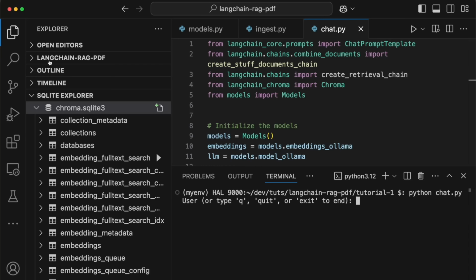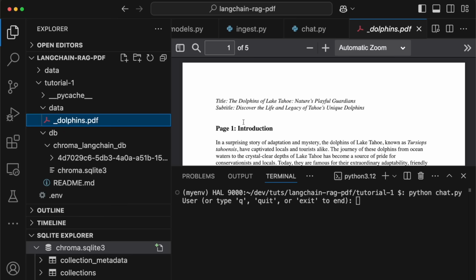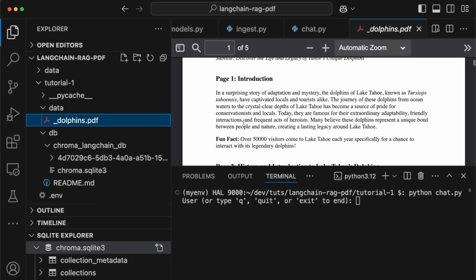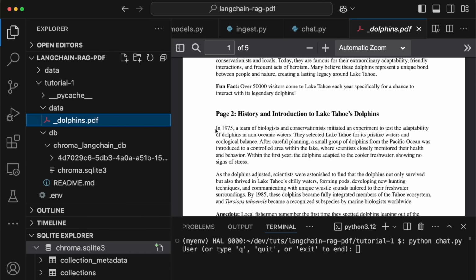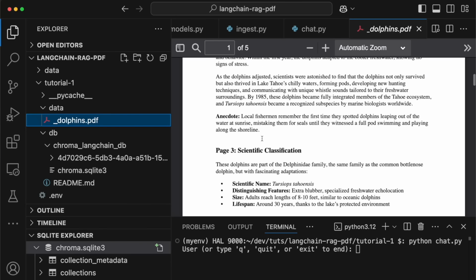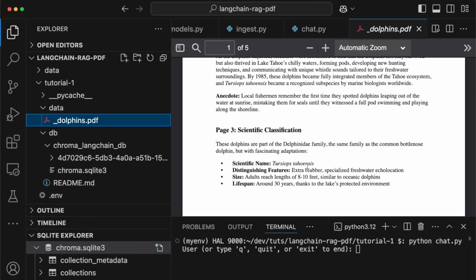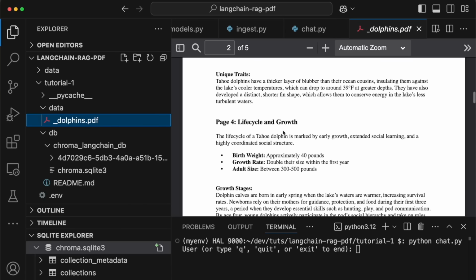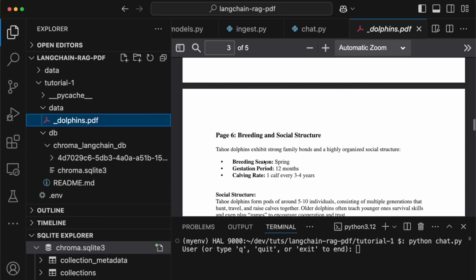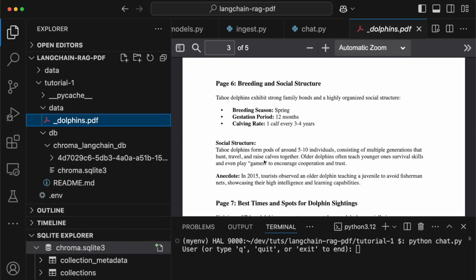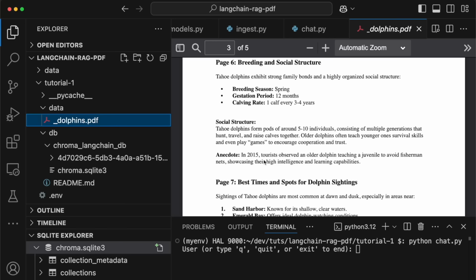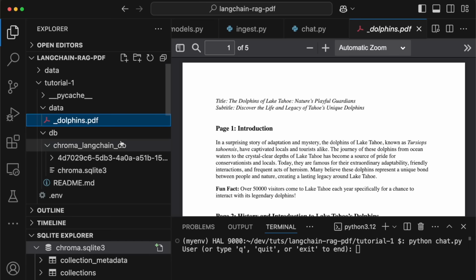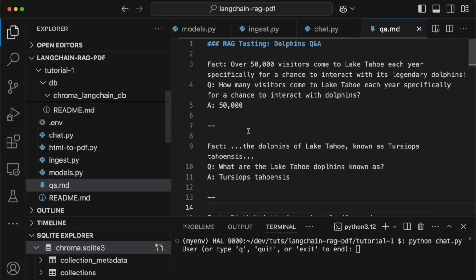Let's take a look at our document one more time. This document talks about fictional dolphins in Lake Tahoe, but there is a number of detailed items here that we can ask. For example, they were introduced in 1975. There is a scientific classification in their names. There are unique traits, a life cycle, birth weight. There's quite a number of fictional details here in this story. So you can just copy and paste and ask the model various questions and just test its ability to answer the questions accurately. I've prepared a quick script with some questions and answers, so let's refer to that.